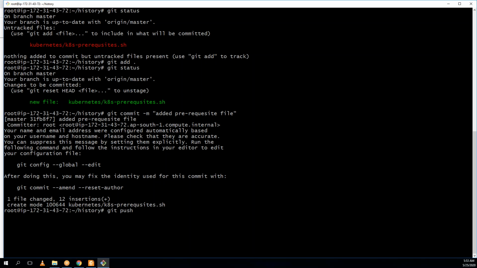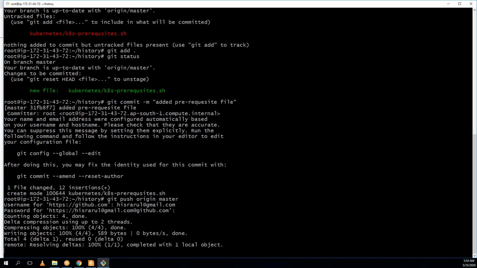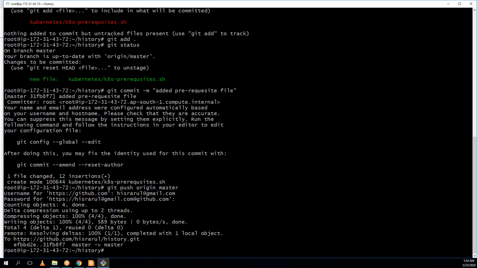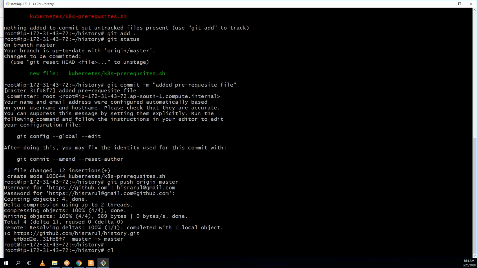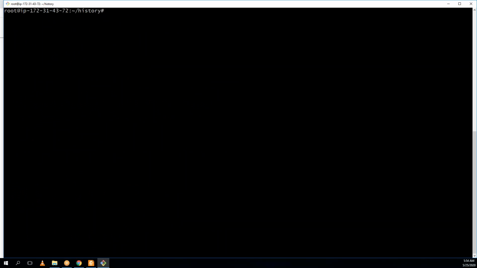Now we can push this thing. We push origin and then master. I'm trying to push all the changes to my master branch. It is asking for the username and the password. Fine. So we have done everything on our Kubernetes master. We are going to treat this machine as my master. I can also go and change the host name, but it is not really required as of now. Now I'm going to follow the same process on my worker node.